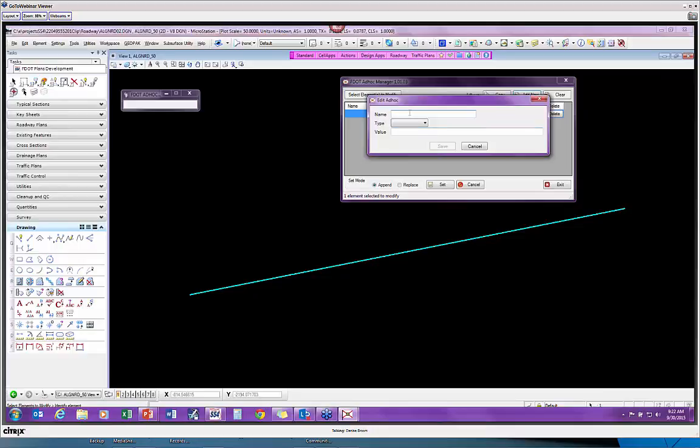So I'm going to give it a name, and I need to give it a type. These are the basic types that we have within Geopack. I have a string, which is an alpha character, and it gets treated as letters whether it's numbers or not. I have numeric, so those need to be numbers.